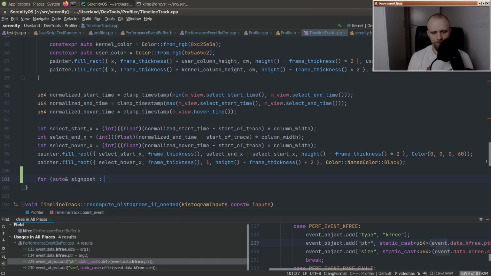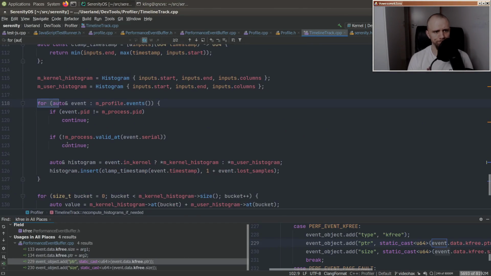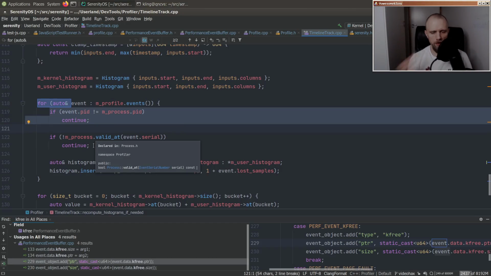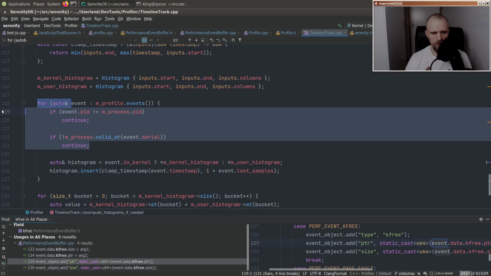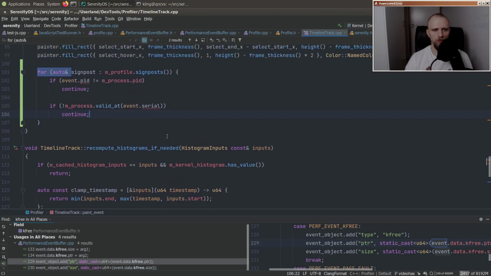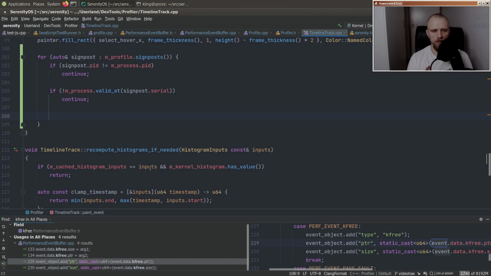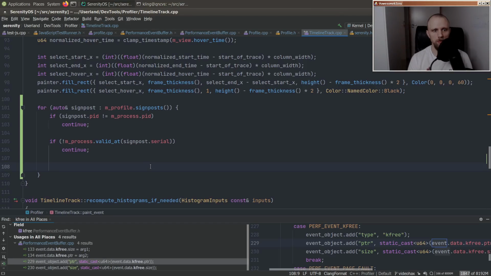So m profile signposts. And then how do we filter? Oh, I guess like this. So it has to be the right PID, and the process has to be valid for the event serial number. So let's see, something like that. Signpost. And then what do we do then? Then we got to compute, maybe let's just draw it as a line.